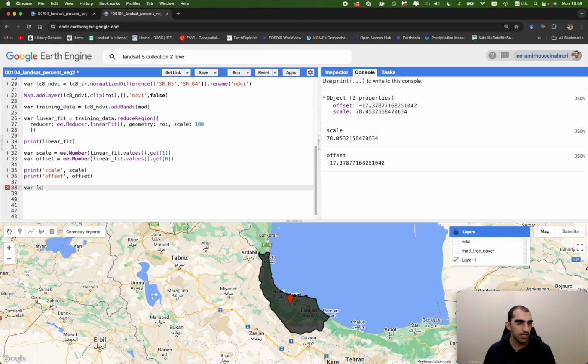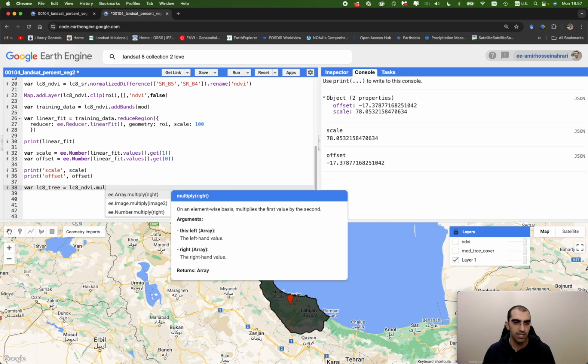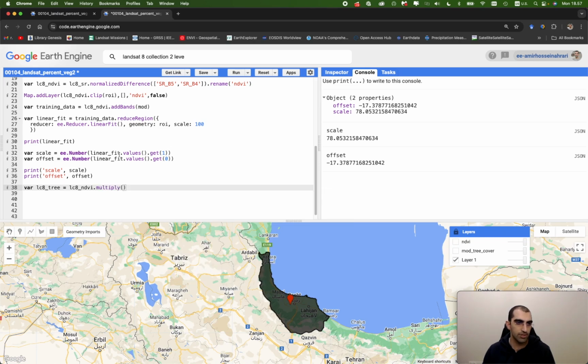Now I'm going to make a new variable, LC8_3 for example, which equals the already calculated NDVI, get LC8 NDVI, multiplied by the scale value and added to the offset value.